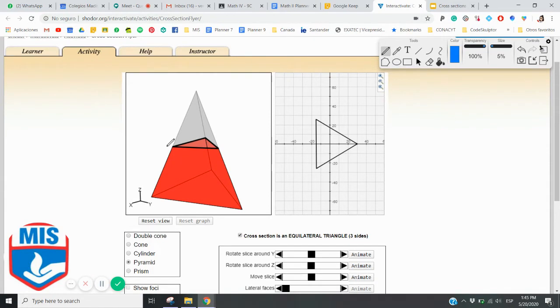The first one, like this one, is called parallel, okay? And it's parallel to the base here. This is the base. My base is a triangle. And as we know, the base of the pyramid is the part at the bottom of the shape. And whenever I cut parallel to the base, well, guess what?